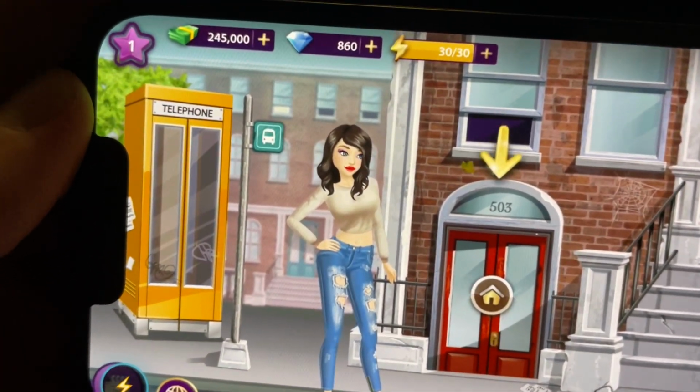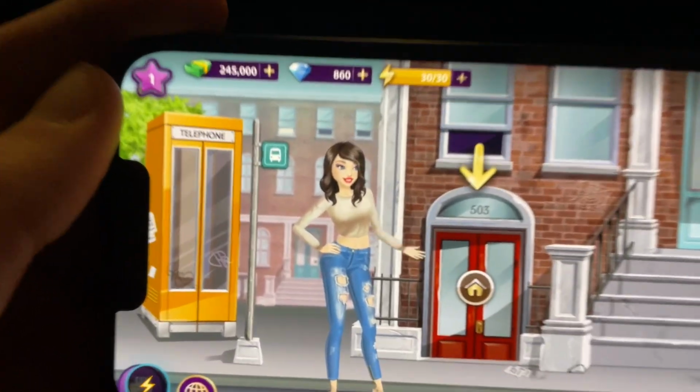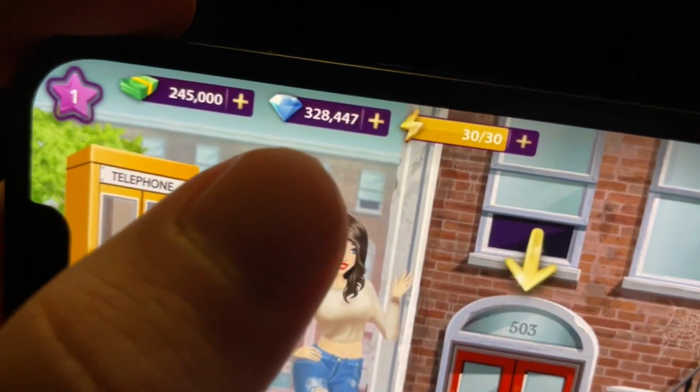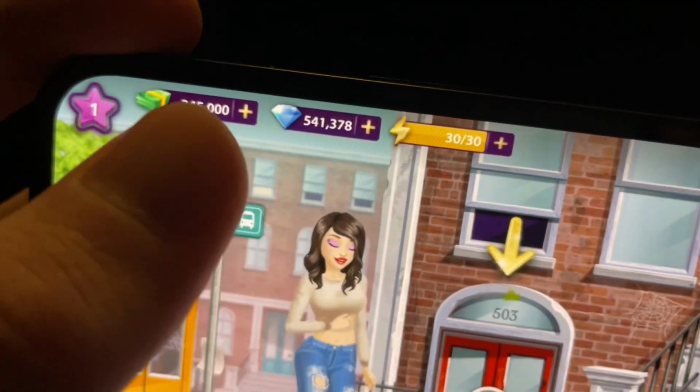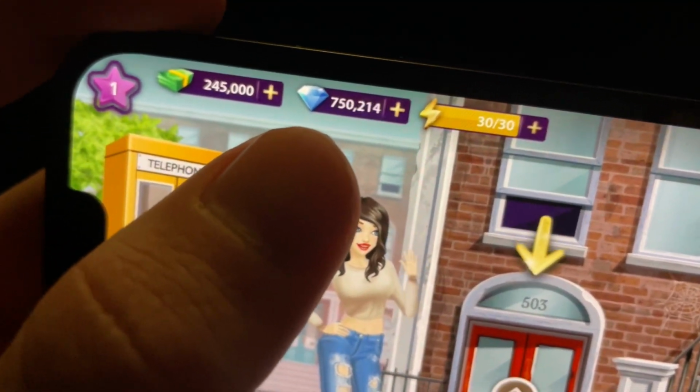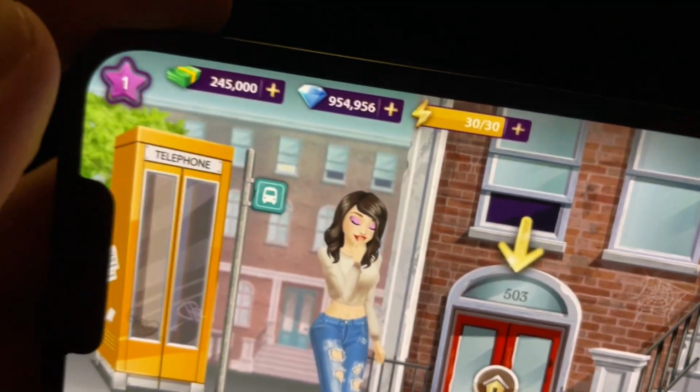So let's see if it increases or not, and then we'll do a tutorial. So as you can see guys, it's going up like crazy. So I'm going to show you guys how to do this on iOS and Android. So let's get straight into the guide. So this is super cool guys.